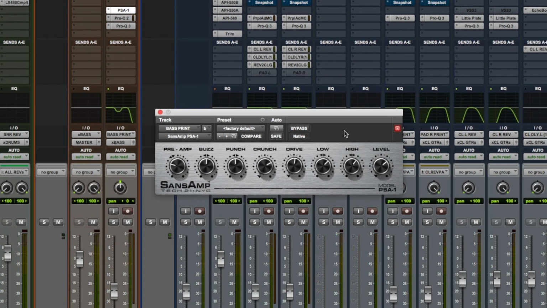Pro Tools PSA-1 is perfect for tightening the low end of a bass guitar without sacrificing any power in the lows. I often use this plugin on DI bass.